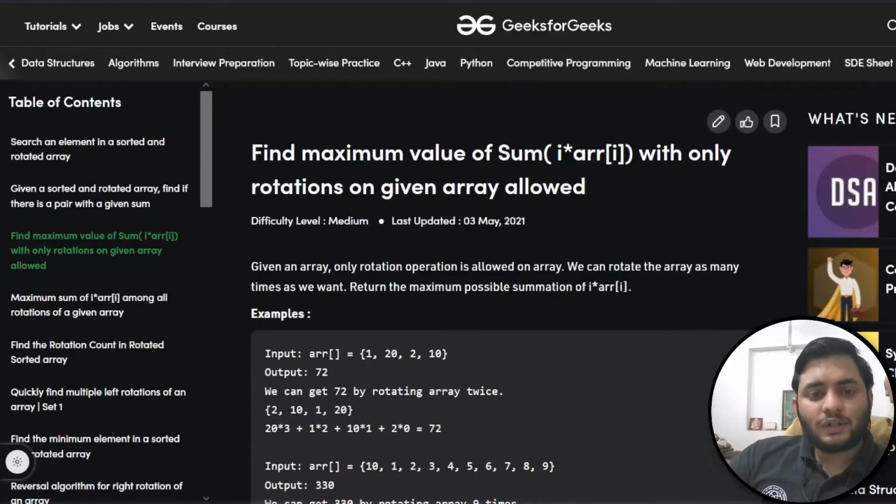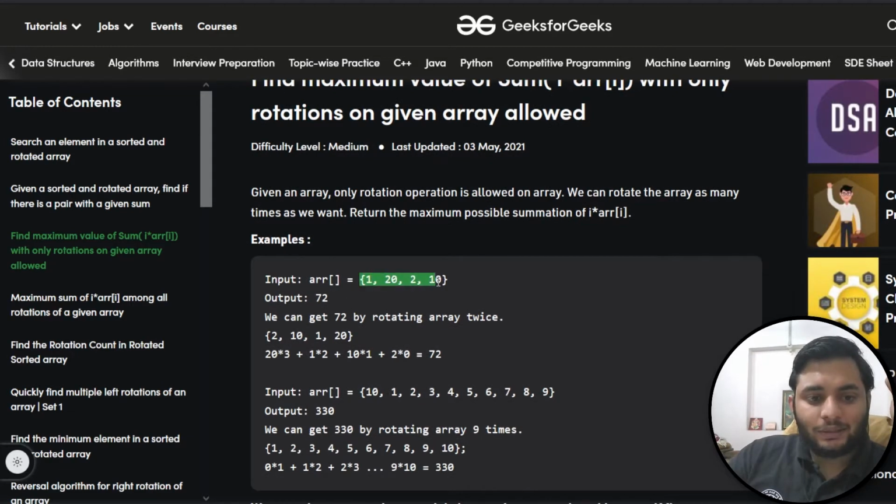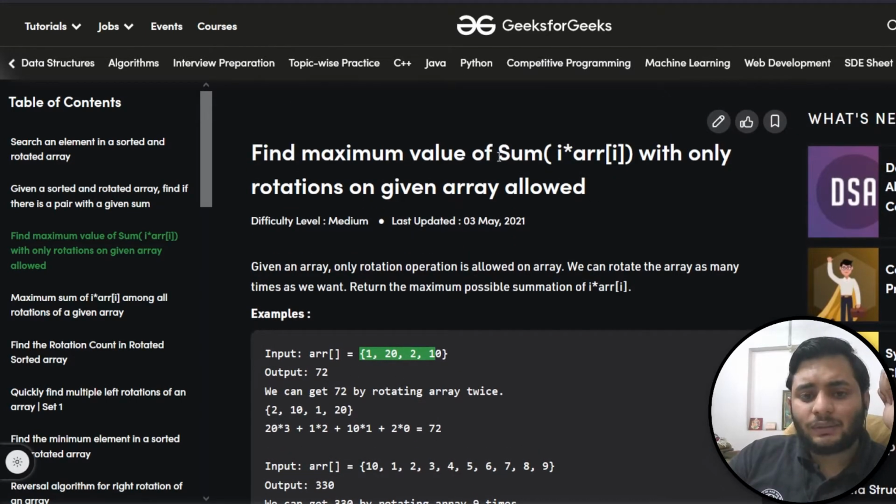So the first question is: find the maximum value of the sum of i star array[i], with only rotations on the given array allowed. So we have given some array and we can rotate its values, left or right, rotation does not matter, and we need to maximize the sum of i star array[i]. What that means is, for i is 0, so 0 times 1 plus 1 times 20 plus 2 times 2 and 3 times 10. So we need to maximize this sum, and how can we achieve that? By rotating. Okay, we can rotate this array.